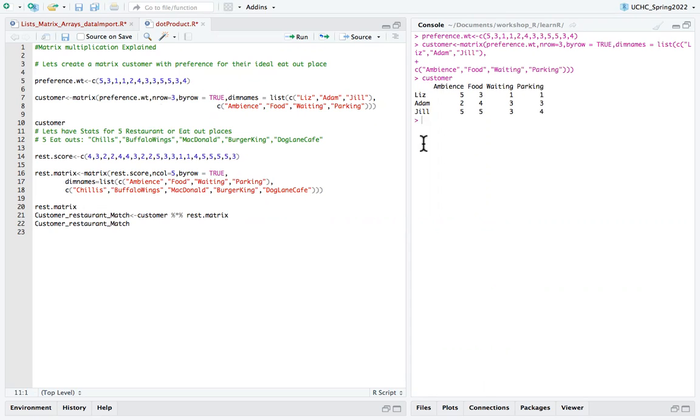Here we have information about 3 different customers or individuals and their preferences for an eat out place, and what they look for when they choose a restaurant to go to. The scoring is on a scale of 1 to 5, 5 being the crucial thing to decide, and 1 meaning they don't really care whether they have that particular attribute or not.